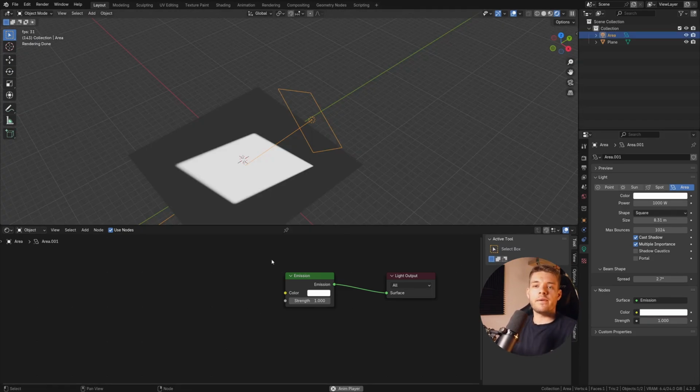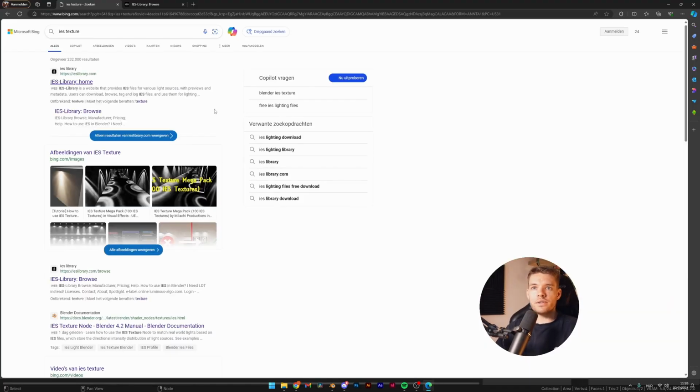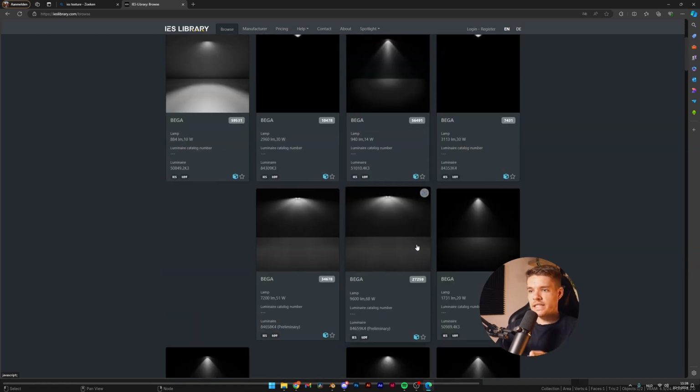Now, another effect that we can create using this method is something called IES lighting. Now, IES lighting is basically using IES textures to generate lamp shapes. If you now Google IES texture, you should see a website pop up called the IES library. Now, this contains a bunch of light shapes, which you can all download for free. It might take a while to load because there's like 500,000 of them, but you can just generate any of these lights that you see here based on these textures.